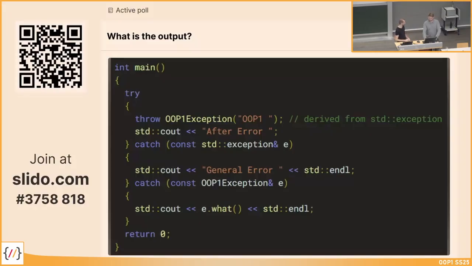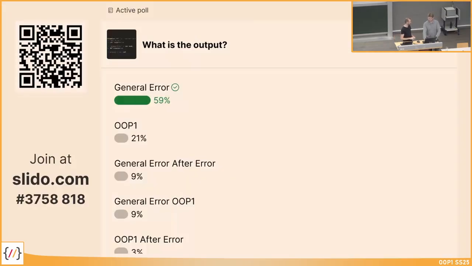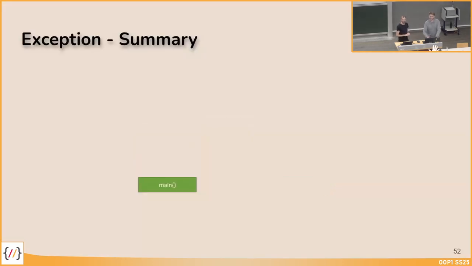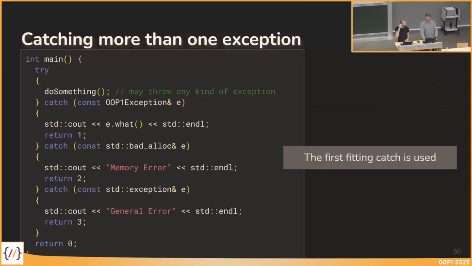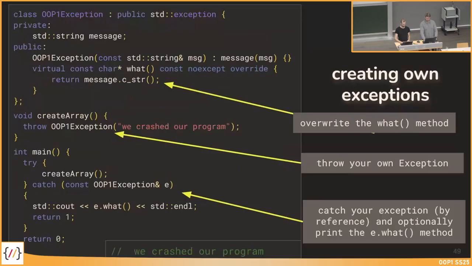But very, very good. We have a very nice animation now. Yes. Could you go 3 slides back for one question? This one? Moment. There was this class definition of OOP exception, this one here. Do we need this virtual keyword in the derived class? Oh, good question.